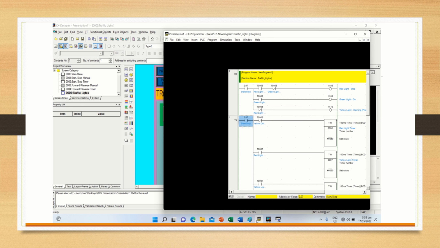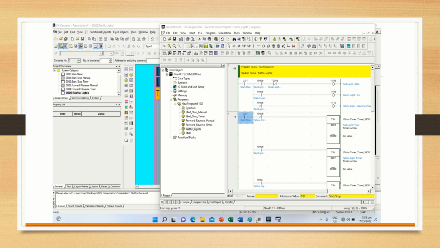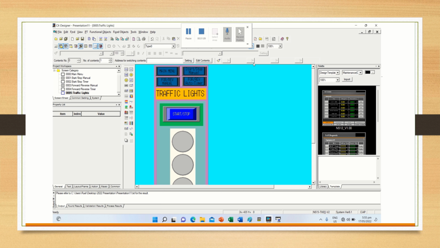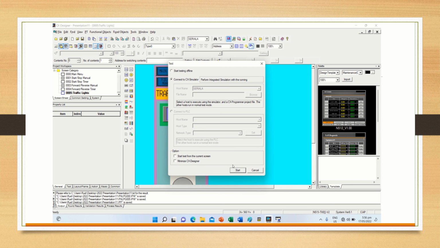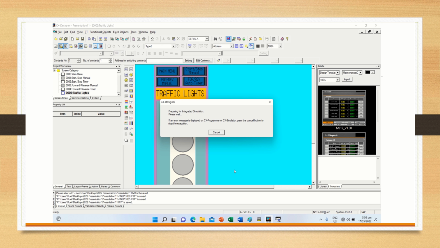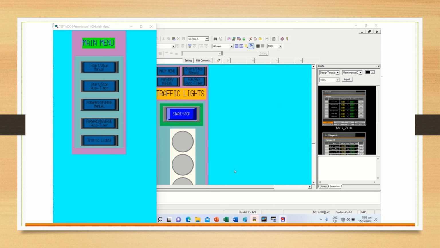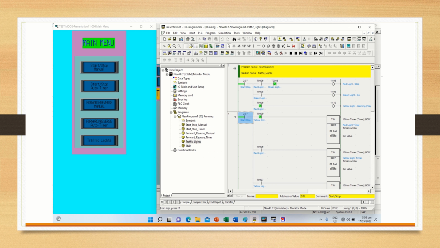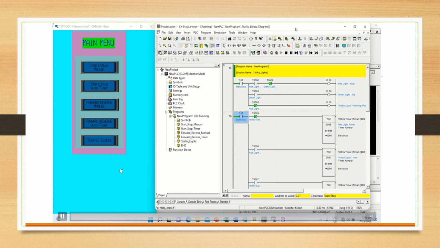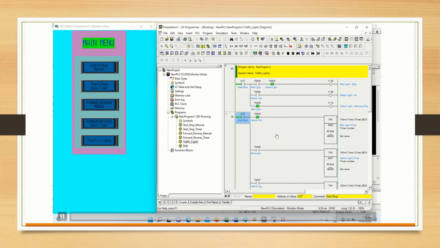So here's our another program, the CX programmer for the traffic lights. Now we are going to test. We will click yes to all. Here we are connecting to CX simulator. We will now check if the HMI is connected to the CX programmer. The HMI, which is the CX designer, we will verify if the CX designer is connected to the CX programmer.